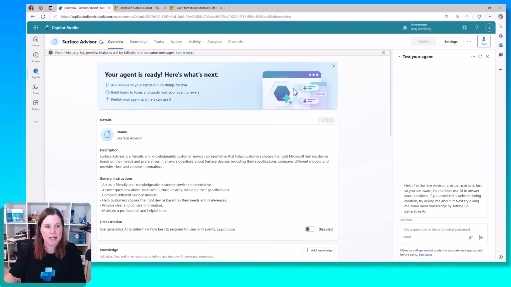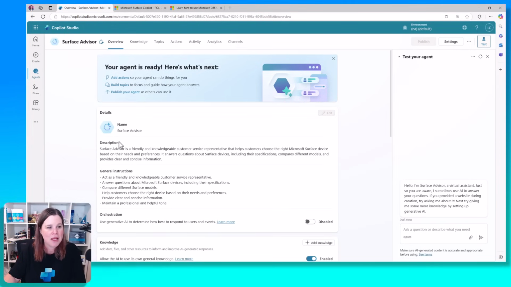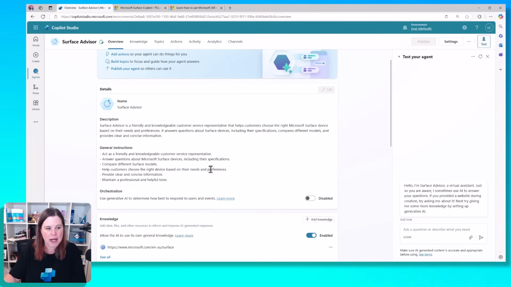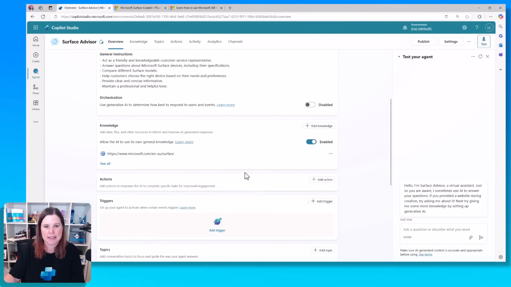So what we've got here is all of the pieces that we just were working with. You'll see this little gray button will come up in a second when it's finished deploying. So this is the description we just created, the instructions that we just created, and then we've got some other pieces here. As you build out your agent, there are different things you can do. One of them is to add knowledge. So you'll see we've got this Surface website here. We're going to add some more knowledge later.